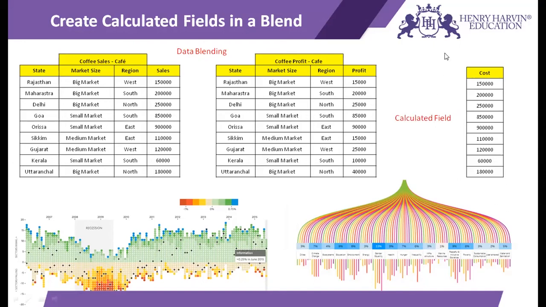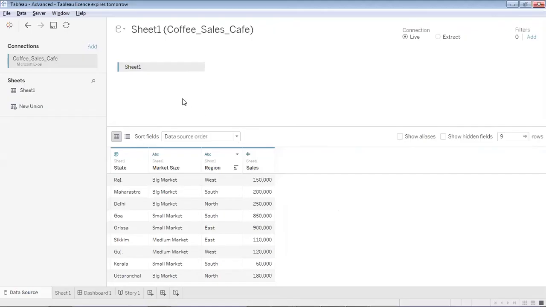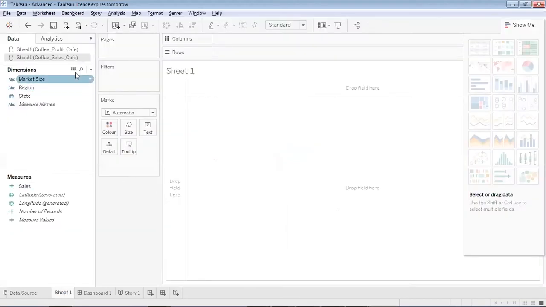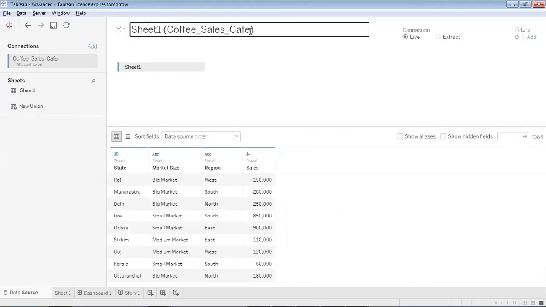So without much ado, let's move to our Tableau workbook. So here is my Tableau workbook. This is my first data source, which shows me the coffee sales across cafes. So state-wise, it is giving me the sales. Let me go over here. So this was my coffee sales across cafe.